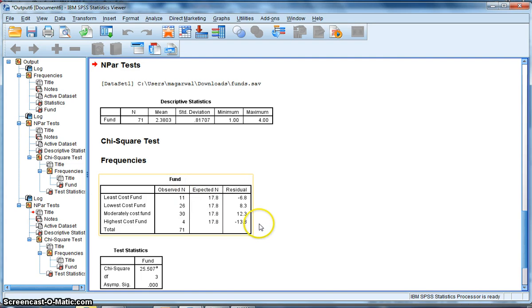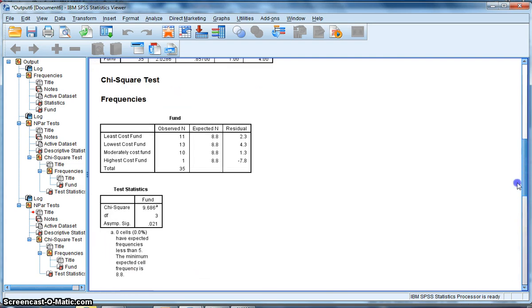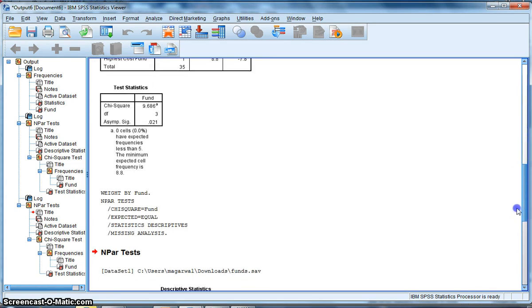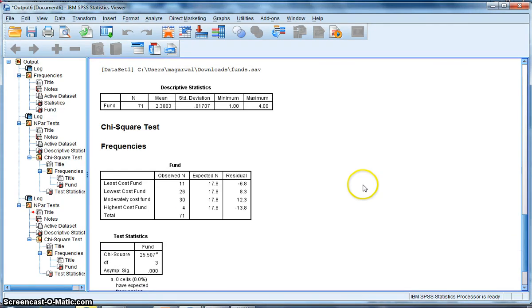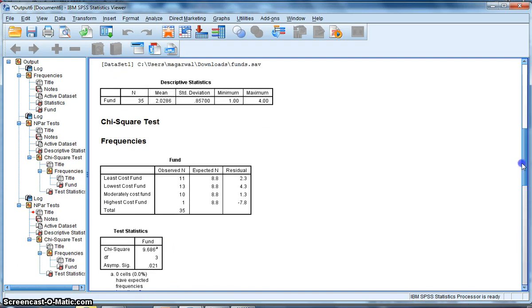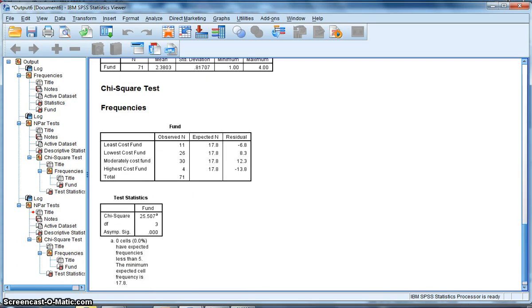Now you can see this expected number is different from what we had when weight cases was not on. It was 8.8 earlier, and when weight cases was on, it was 17.8. Chi-square is also 25.507, which is different from earlier, which was 9.686. However, at 3 degrees of freedom, the p-value is less than 0.05, which reveals the same interpretation. That is, we conclude that there is a significant difference between the observed and expected counts.